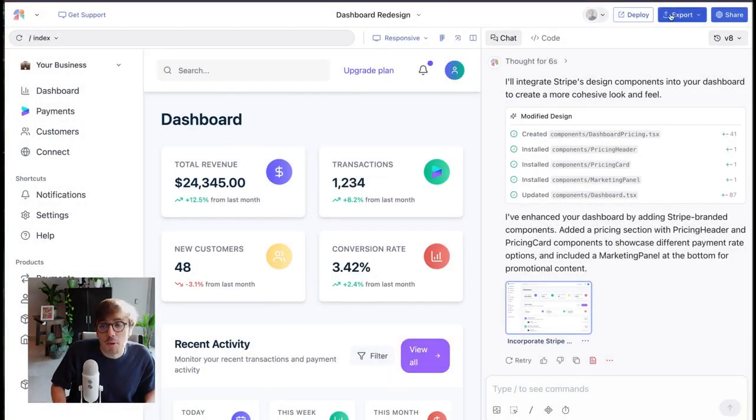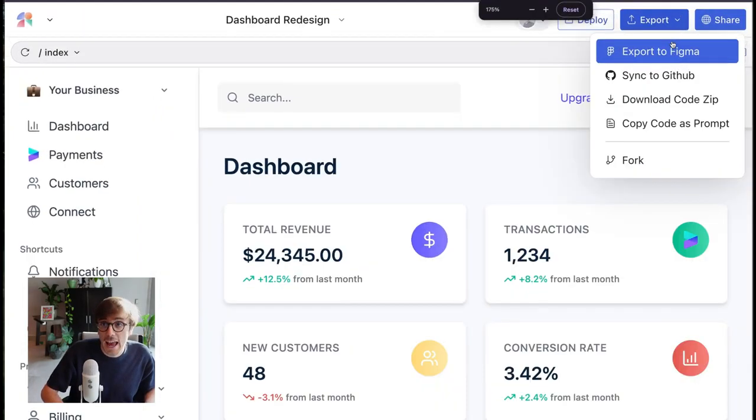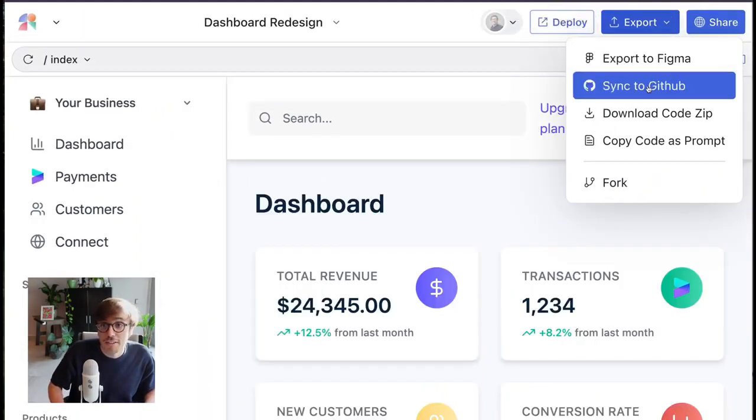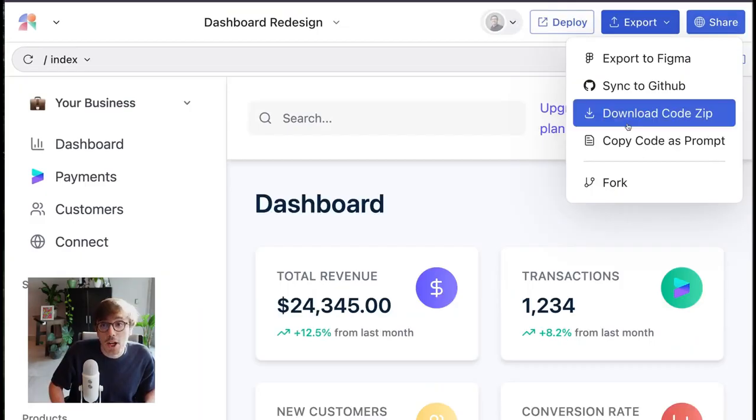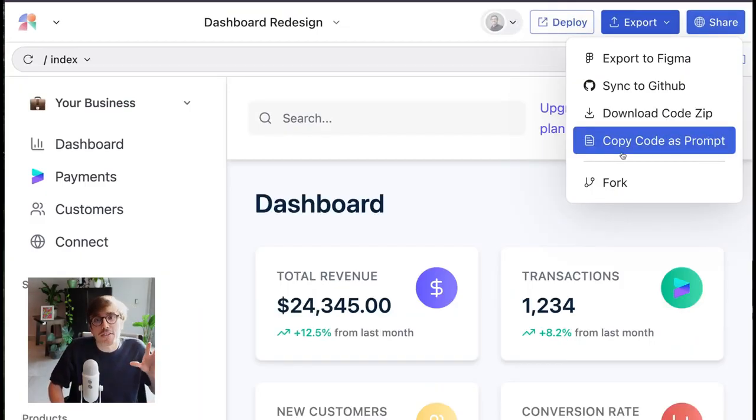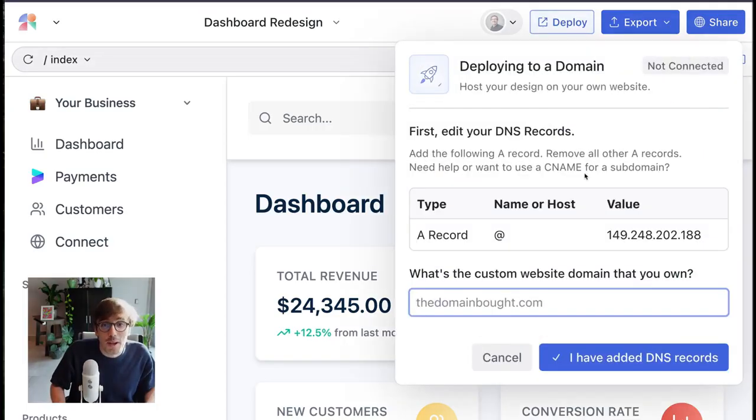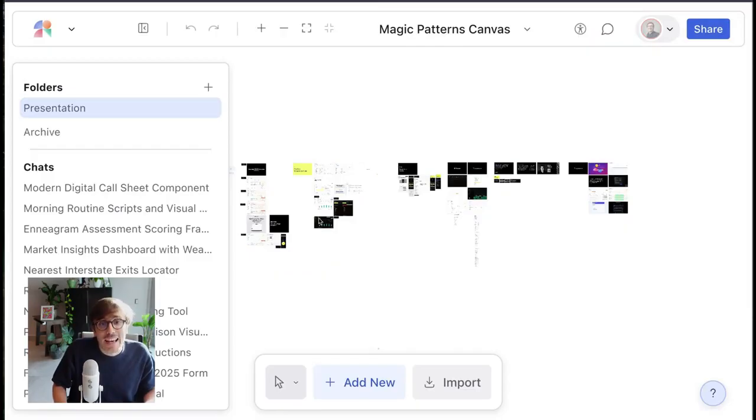There's also an export button where you can export to Figma, sync to GitHub, or copy the code as prompt, where engineers can then take this to Cursor or Claude Code. You can even deploy to your own custom domain and host your own website. We even have a canvas where you can organize designs in one place like Figma.